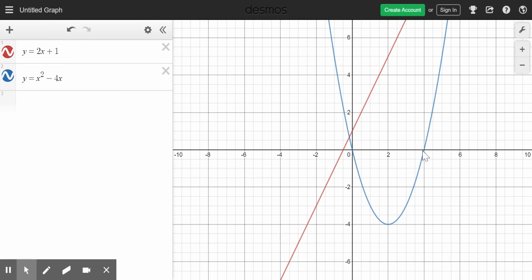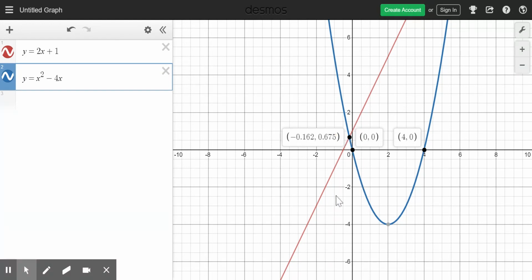For this quadratic function, I can also click if I want to see what the intercepts are. In this case, the x and y intercept are the same. Oh, notice this point over here in gray? I can click and it will just instantly tell me what the intersection between these two graphs is.